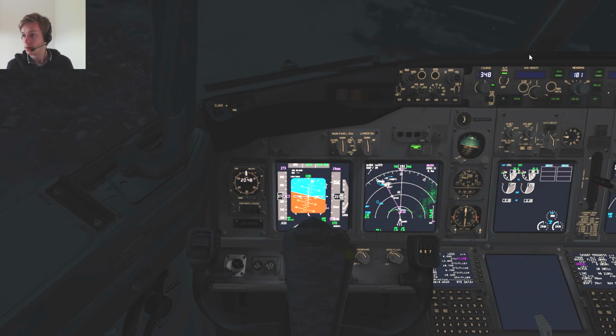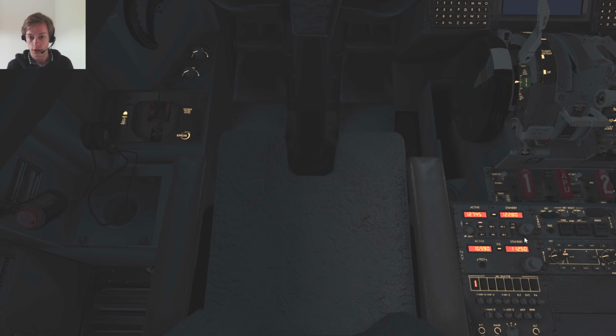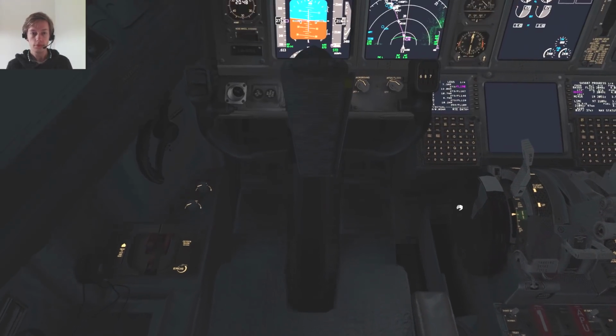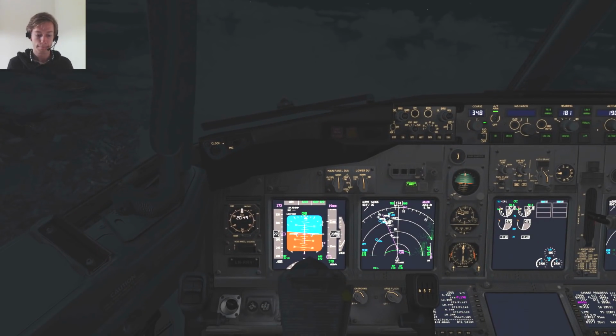And I'll already put in the next frequency, 126.75. It's probably the frequency that we're gonna get next. So I already have to tune in there. And yeah, this is the exciting part of the approach. As you can see, we have some pretty nice view over the Alps right here. Well, I can't see that much, but I can definitely see the mountains, so that's pretty cool.